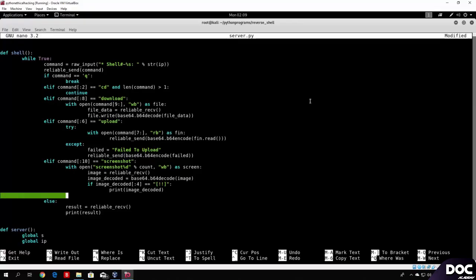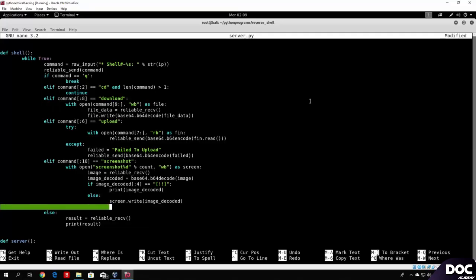And in any other case, we want to write it to a file, because that means we successfully took the screenshot. So we'll just use screen.write, and we want to write image underscore decoded. Make sure that you increase the count variable right after you do this, but not right here, since that would increase it even when you don't take the screenshot. You want to increase it right here, so count plus equals 1, which increases the count variable by 1. So that is the entire program.